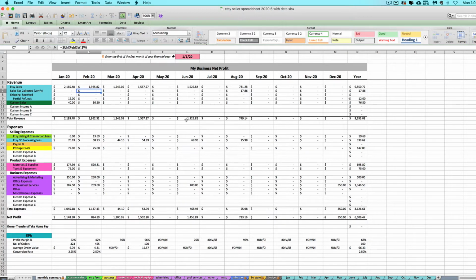The monthly summary tab of this version of the spreadsheet is going to look slightly different because it's an older version from an older video, but the action of verifying this row is still going to be the same. So let's look at that example with some other data.